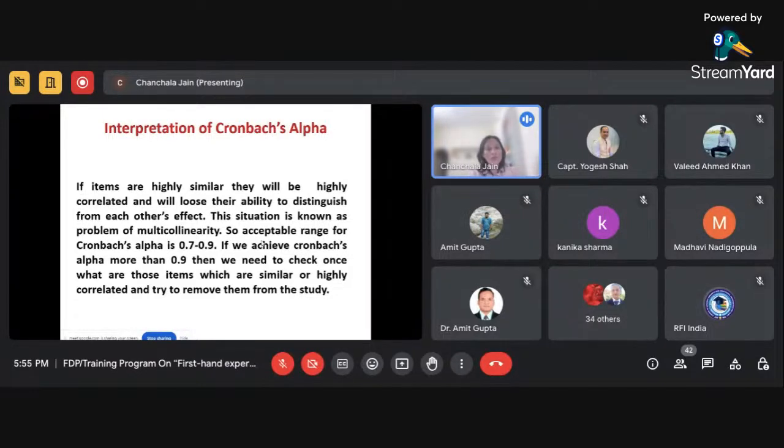When the alpha value is greater than 0.9, and 0.9 means the maximum it can be is 1, it shows us that the two items are almost identical, or the respondents understand that the meaning of both items is almost similar, right? So your alpha value is coming very high. And this is an alarming situation for us.